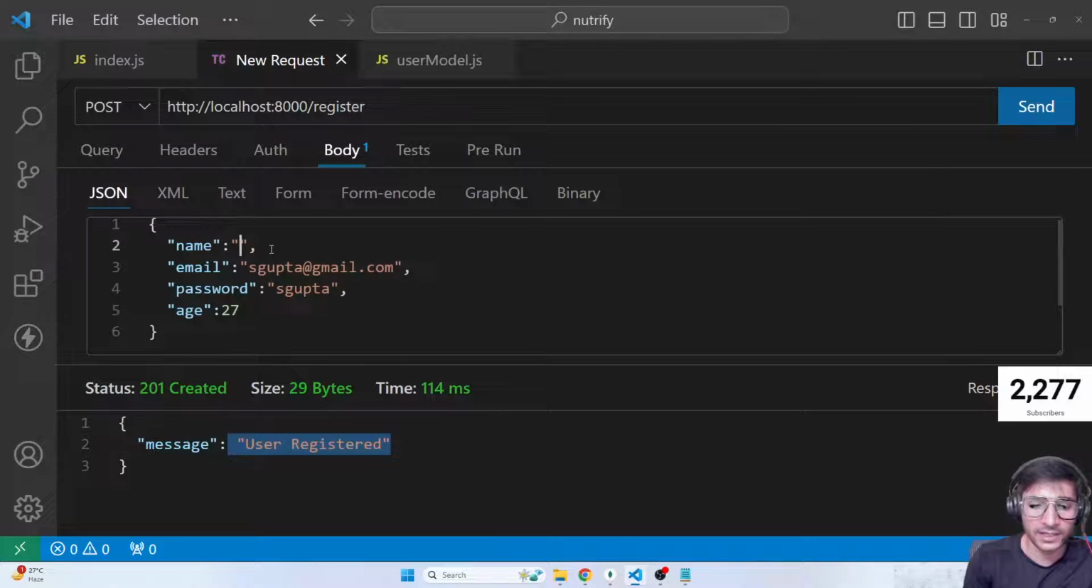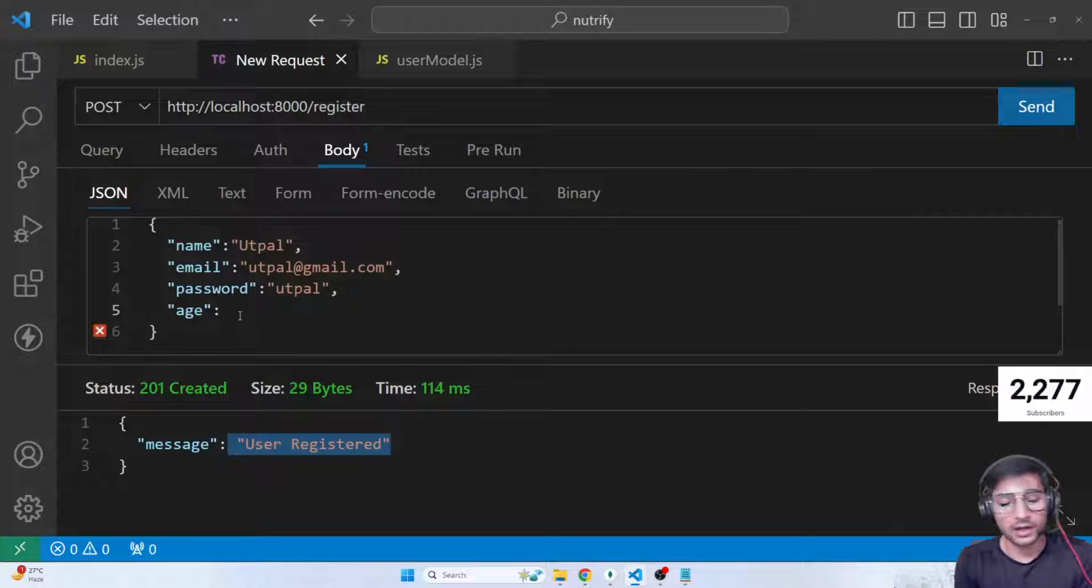So let's create Utpal. Password will be again Utpal. And let's say age will be something like 28 or 30, let's say. Random age. Send. It is also done.